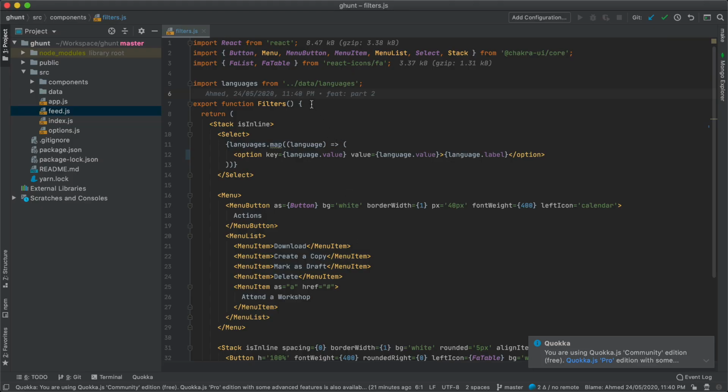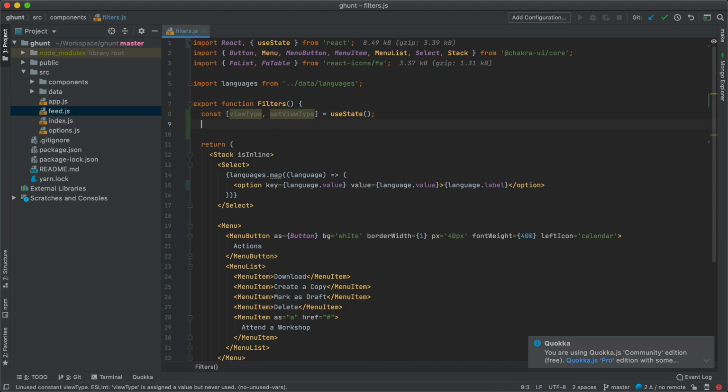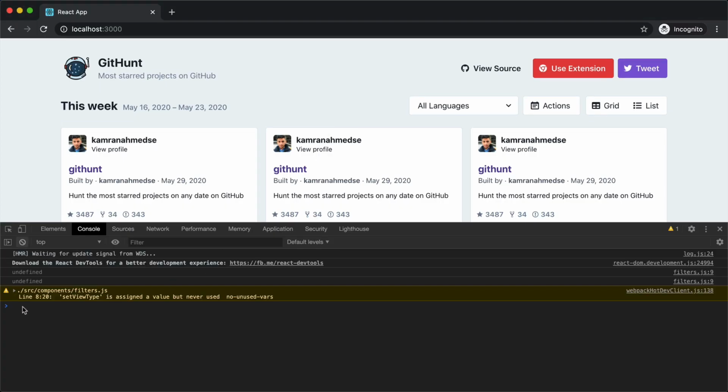I will go to the filters component and create a new state using useState. So useState is a hook that is exported from React. What it does is it gives you a variable and it gives you a setter that allows you to set the value inside this variable. Now if I go and console log the view type and go inside the browser and check my console, you will see that the value is undefined.